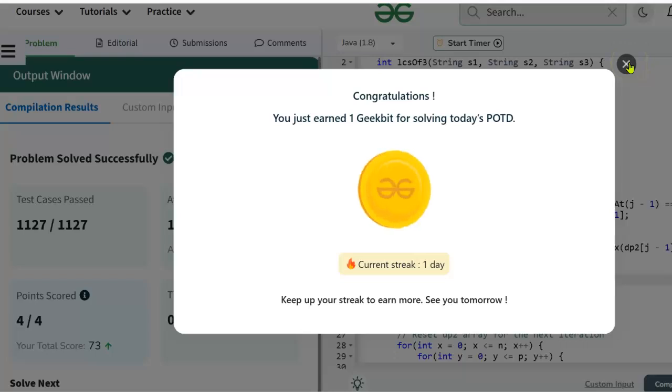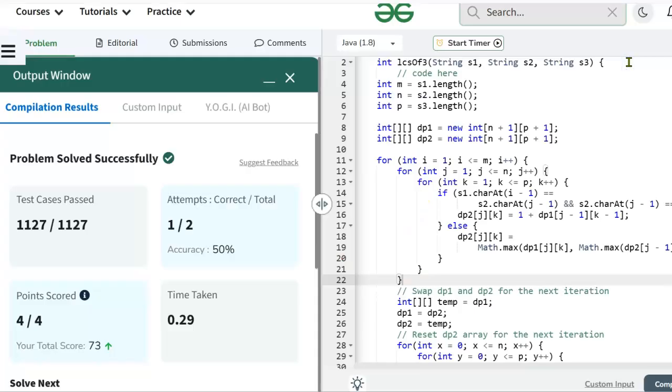I earned a geek bit. I wonder what I can redeem that for. Okay, attempts. Why does it say 2 attempts? Maybe the compile and run counts as an attempt, but okay. Let's see. All right, so that's it.